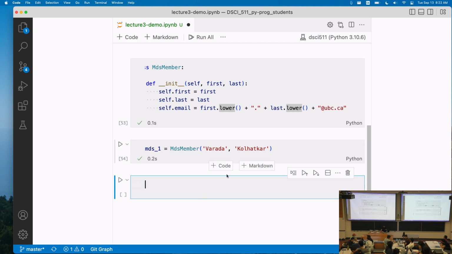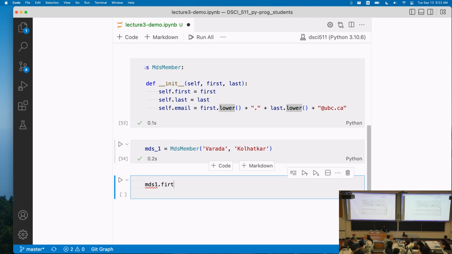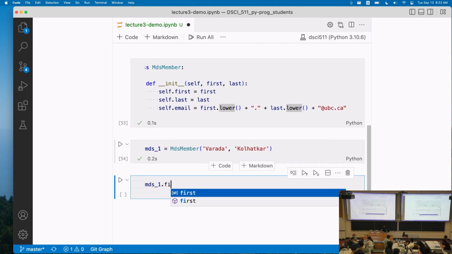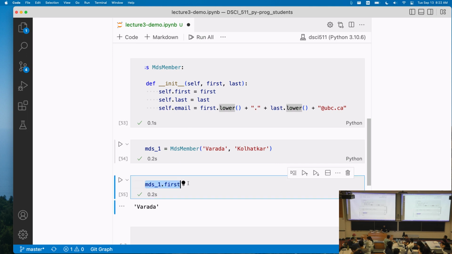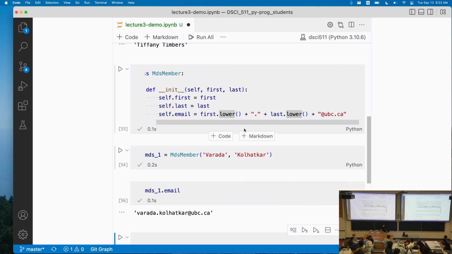All right, now if I query the first name, for example, first MDS1 first. Yeah, that works. And now let's query email. And okay, this works fine.